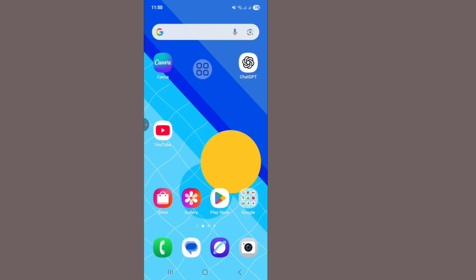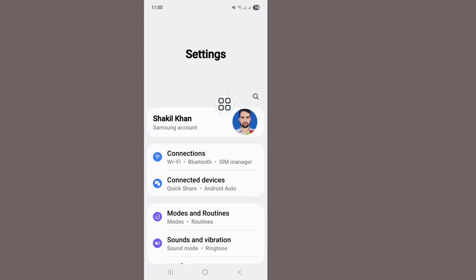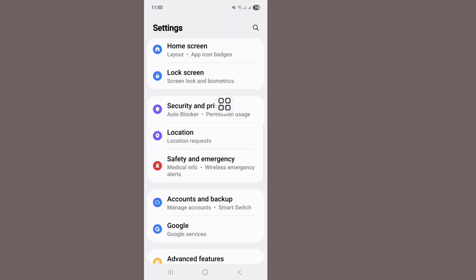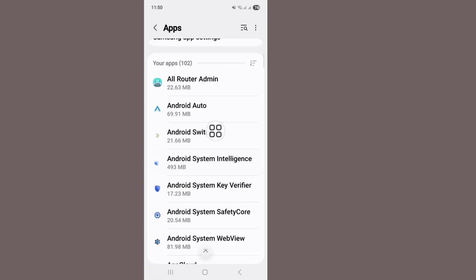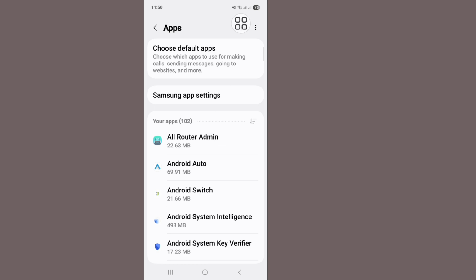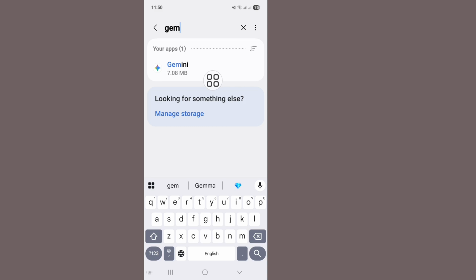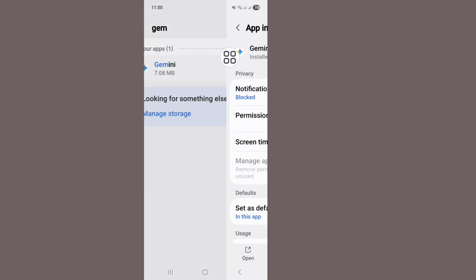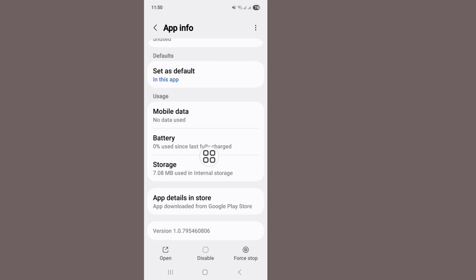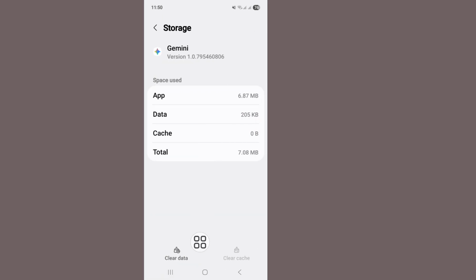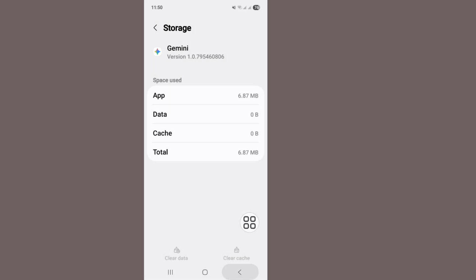Okay, back. Second step, open your phone settings and scroll down and click on the apps icon and scroll down and now search here for the Gemini app. Now click on the Gemini app and scroll down. Now click on the storage option. Now click on clear data. Now click on the delete option. Okay, back.